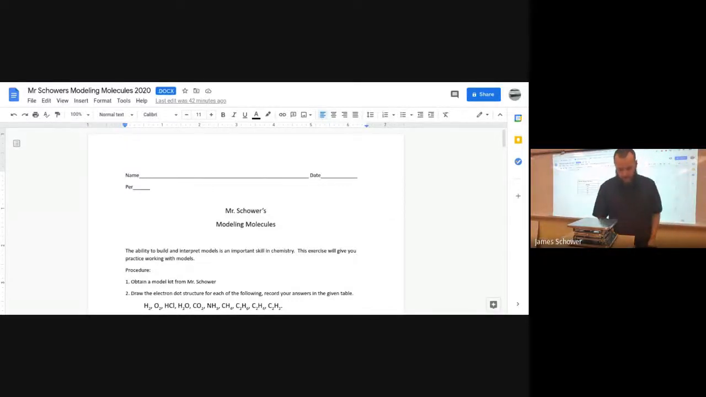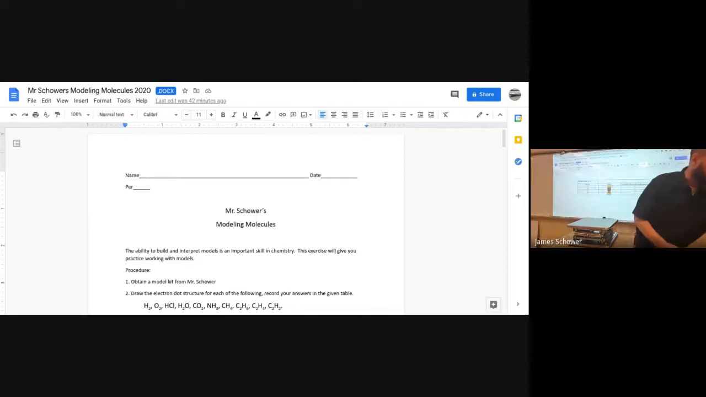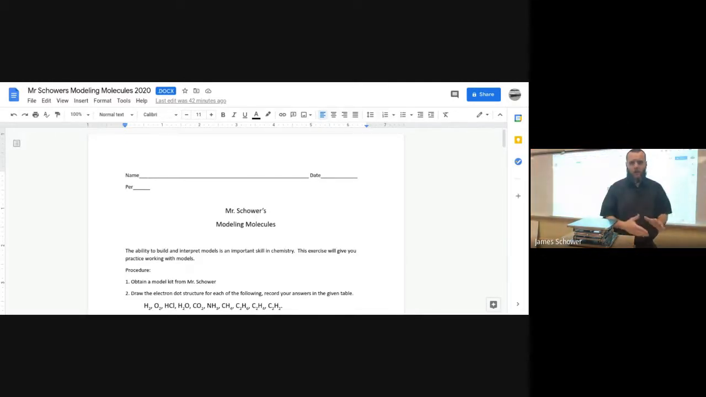Hey guys, this video is for Mr. Shower's modeling molecules. This is to do if you do not have the kit. It's a wood model kit, and in it are a lot of different atoms and different kinds of springs. There are different parts that you use to assemble based on the lab we're doing.